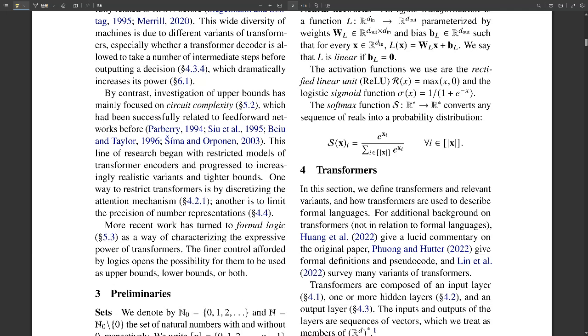Whoa, did someone just break the fourth wall? Let's hear it. Hey, can we focus on the complexity expressivity of the transformer?